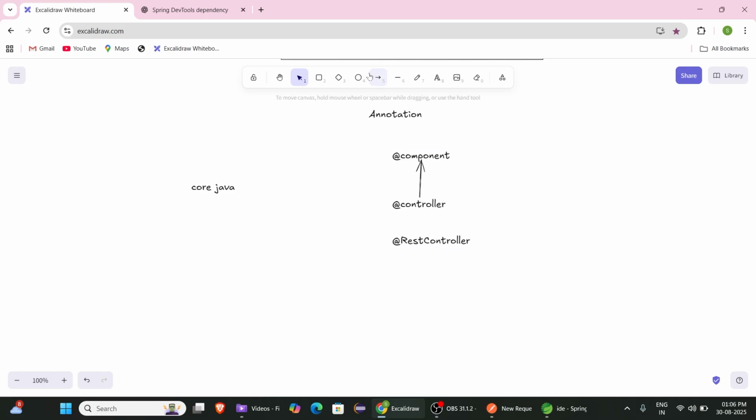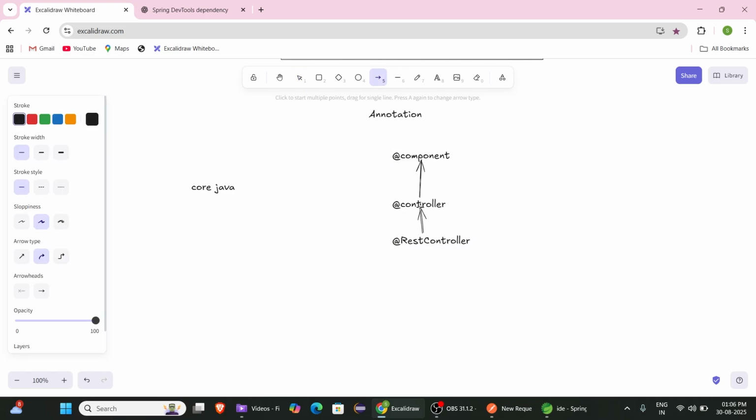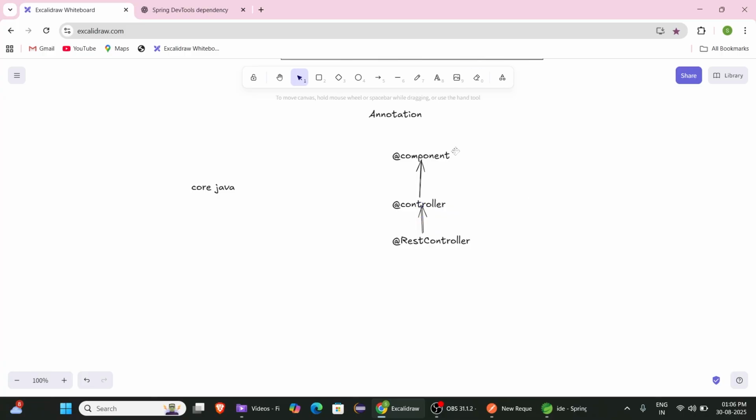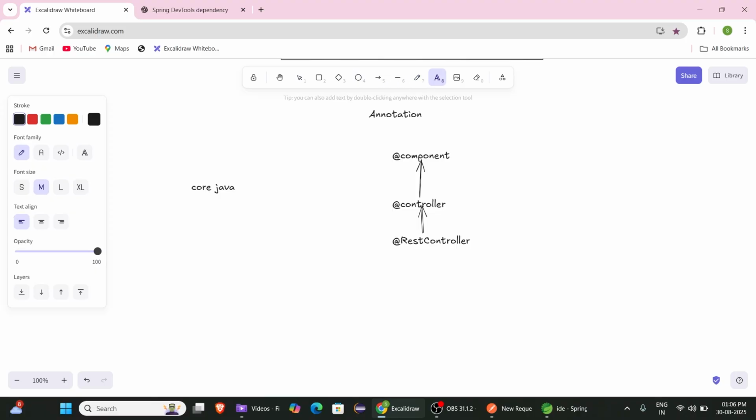So when we want to create objects of any classes, you can use a controller directly, otherwise, sorry, components, otherwise you can use any annotations like components and rest controllers. So directly or indirectly you have to use annotations like component. If you don't want to use a controller or rest controller, you can use a component directly or indirectly.